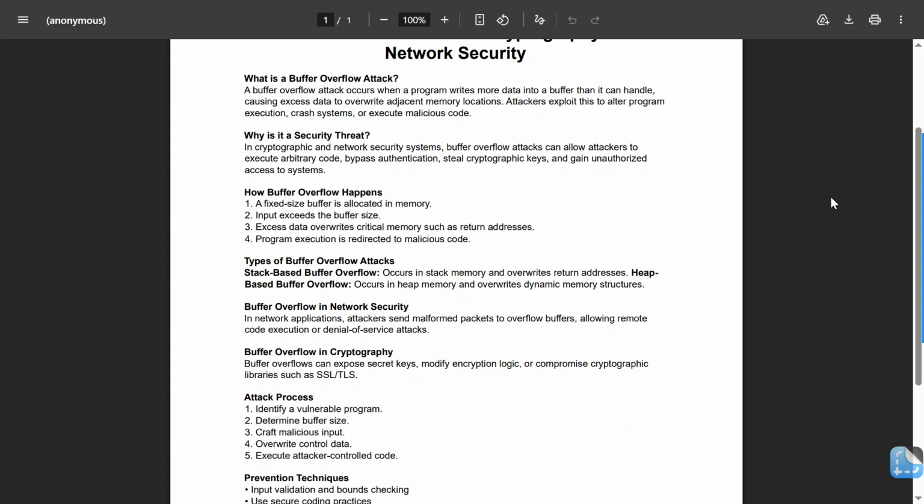How the attack works. First step, a function allocates a fixed size buffer on the stack. User input is copied into the buffer without bounds checking. Excess data overwrites the saved frame pointer and return address. The attacker replaces the return address with the address of injected shellcode. When the function returns, execution jumps to attacker controlled code.